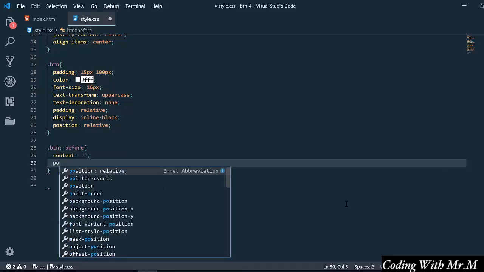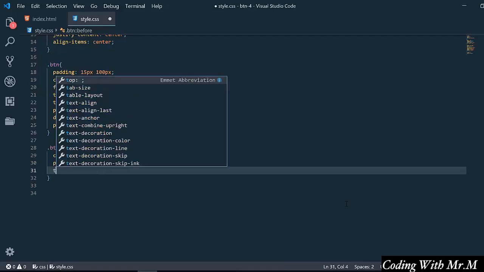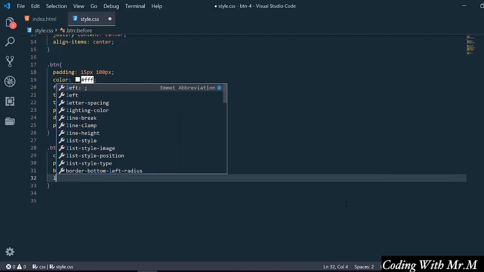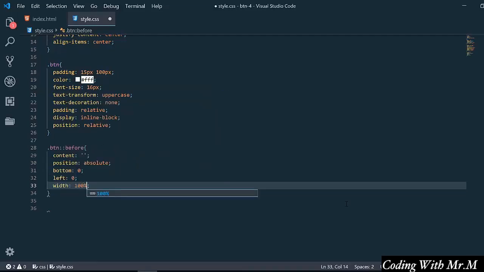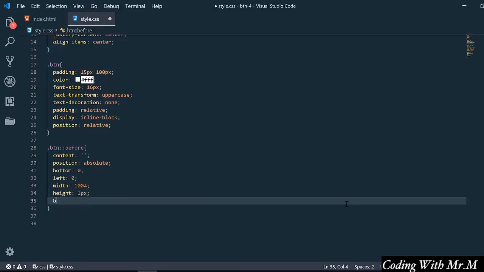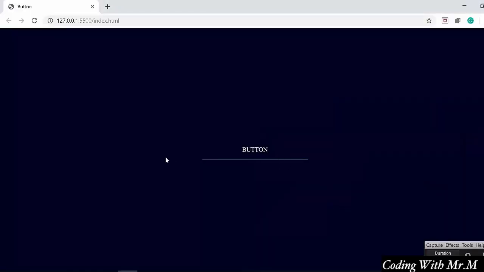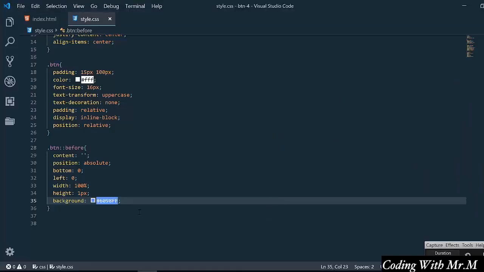We're going to create a before element, which is our line underneath, with an empty content string, because you need it, and we don't want any text there. Position absolute, which means it's relative to our button. We're going to give it a height of 1 pixel, and a width of 100% of our button. There you go.